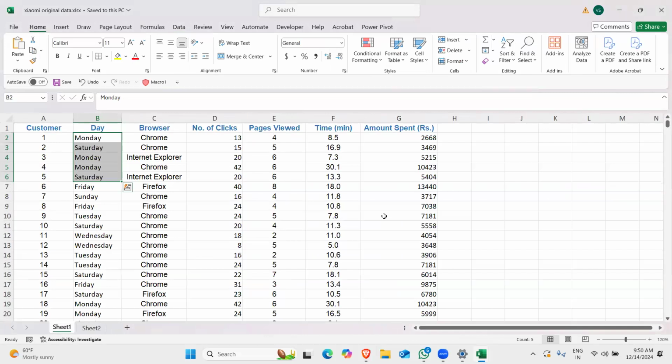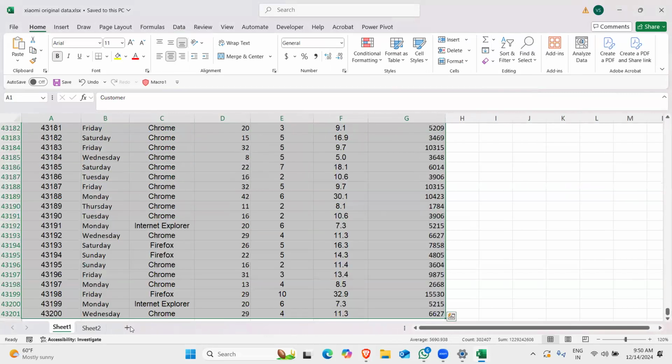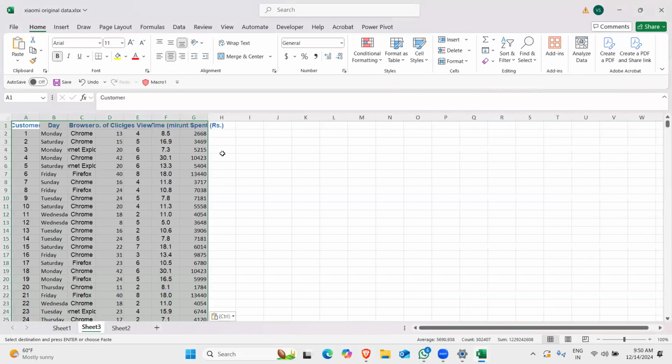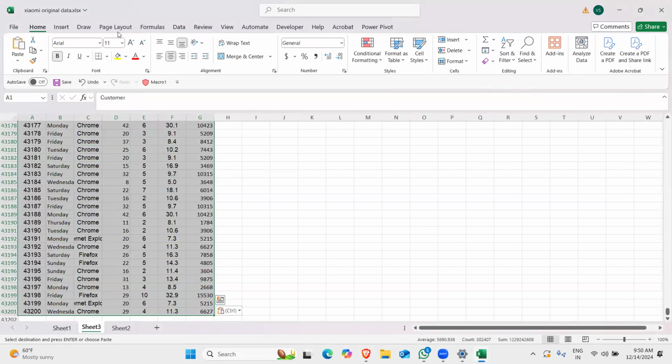Suppose this is my data. All Control C, Control V, right? What I'm doing is I'm selecting this, everything.